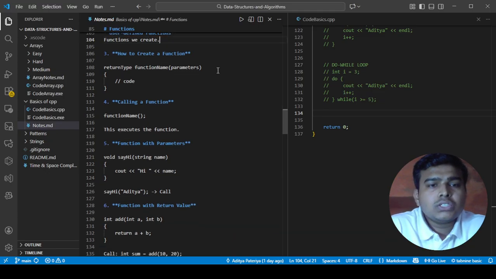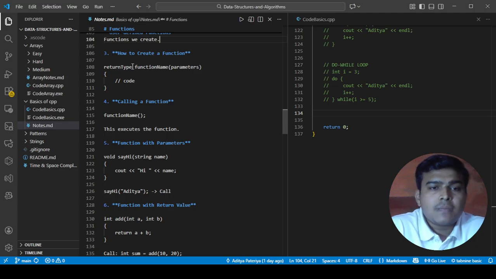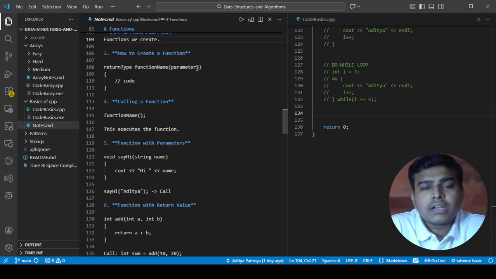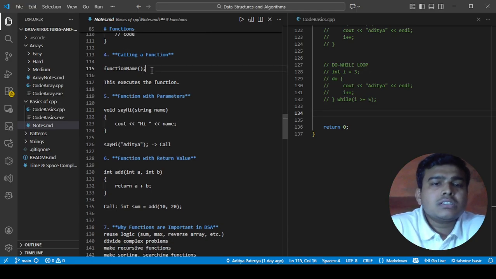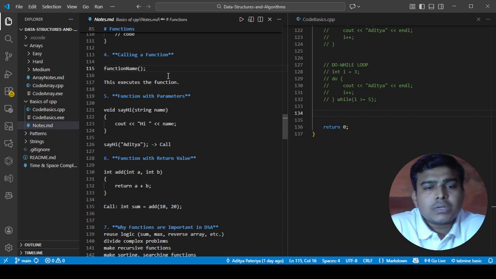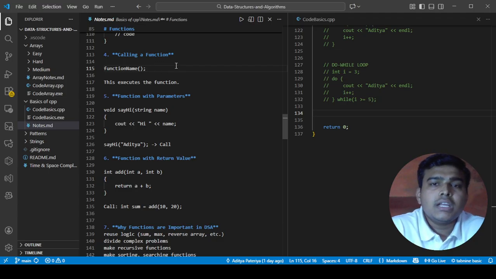Now how to create a function? We write the return type, whatever type of value we need. If we want a value to be returned, we can write the return type like integer or float, or whatever it can be. Otherwise we can write void if we are printing something and don't want anything in return. Then we give the function name and parameters, so it can be parameterized or parameterless. Now calling a function. Function calling is done by writing the function name followed by parentheses, and this executes the function. It will call the function, and wherever the function implementation or definition is written, it will be executed there.